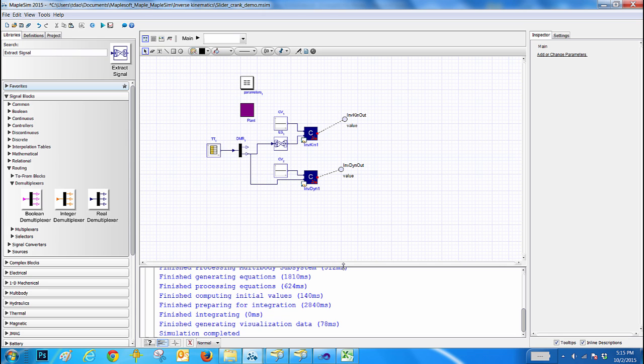And you can also generate C code and then bring the generated C code into a MapleSim model to run the simulation as well.